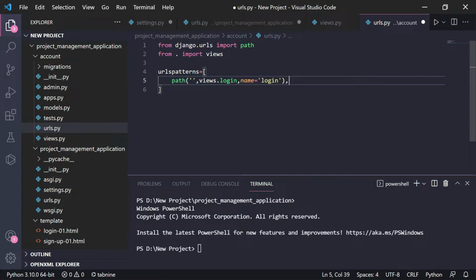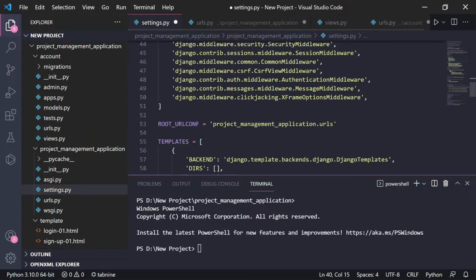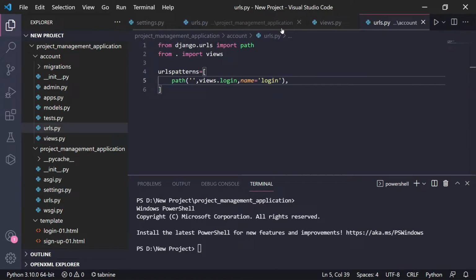It will be a list of paths. That's why I am giving a comma here. Okay, there may be a possibility another path we will give here. First of all, we can see here most of my files are unsaved. We will save all these files. Let's save all this. Okay, great.